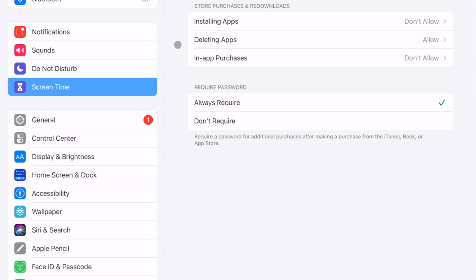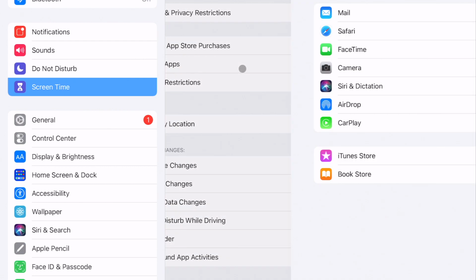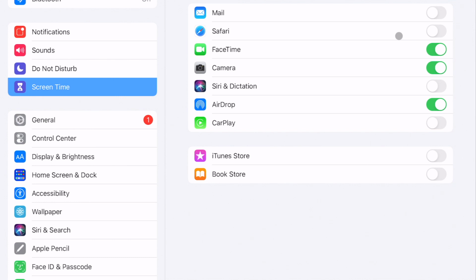You can go into iTunes and the iTunes store, whether you want to let them install apps or not, whether you want to let them delete apps or not, or have any in-app purchases. A lot of games have in-app purchases, and you can buy colors and cars and gems and tokens and all sorts of things. So you can also set it to always require or not require a password when they're making these purchases. You can allow them to have certain apps or not.